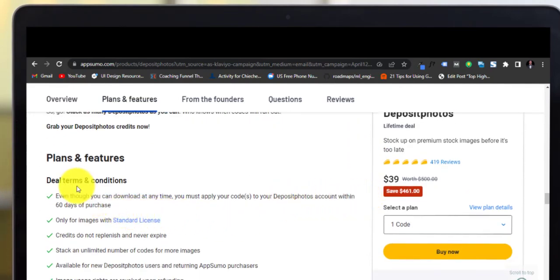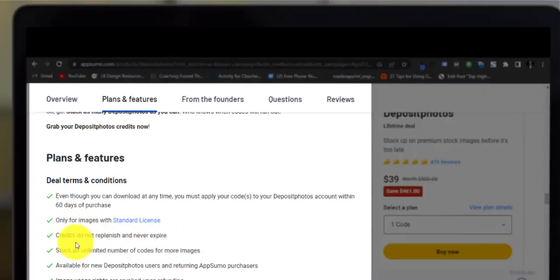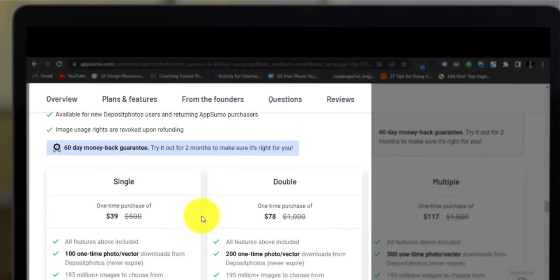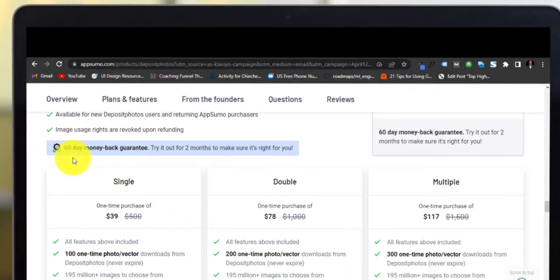Right here you can see the deal terms and the conditions. You can see that this is only for images. You can see that the credits don't replenish and they never expire. More than that, all of this comes with a 60-day money back guarantee. That's right. So you get to try it out for 2 months to make sure it's right for you.